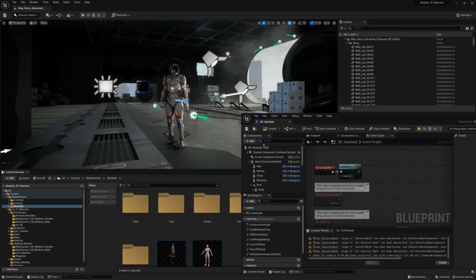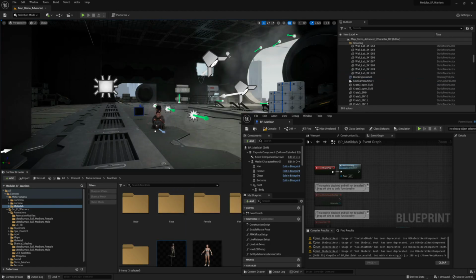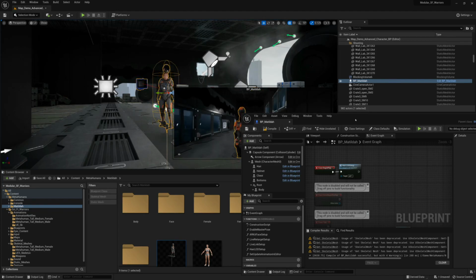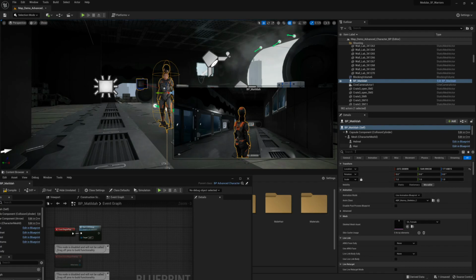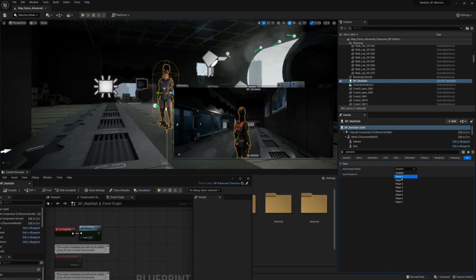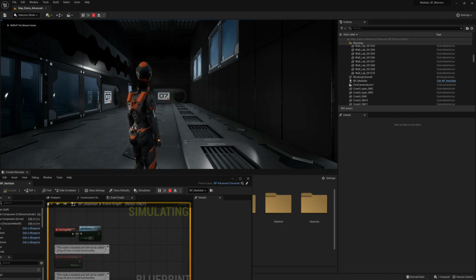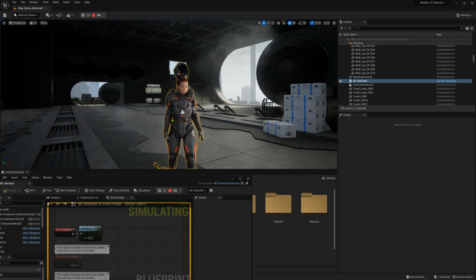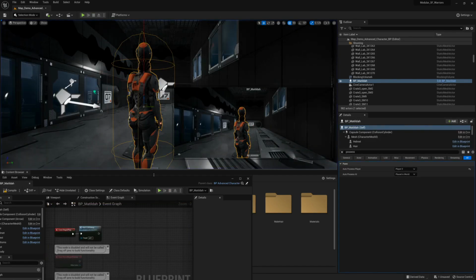I'll save everything and find this MetaHuman blueprint. Let's delete this advanced character blueprint and drag this onto the level. So now if I click play, first I'm going to pause this, player 0, and then click play. So basically, I'm sure you can tell that that helmet is not moving along with the MetaHuman body, so we need to set the MetaHuman body as the leader now.